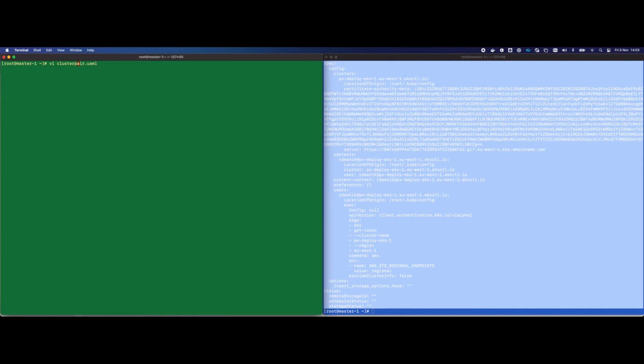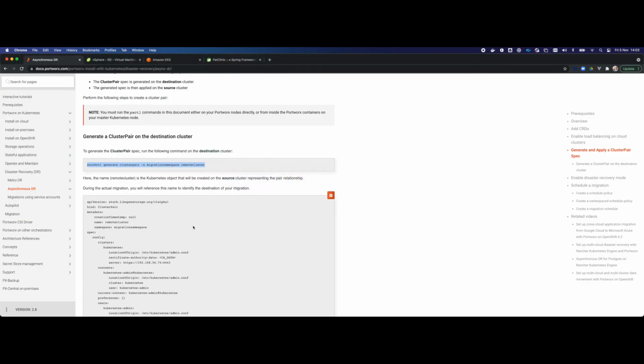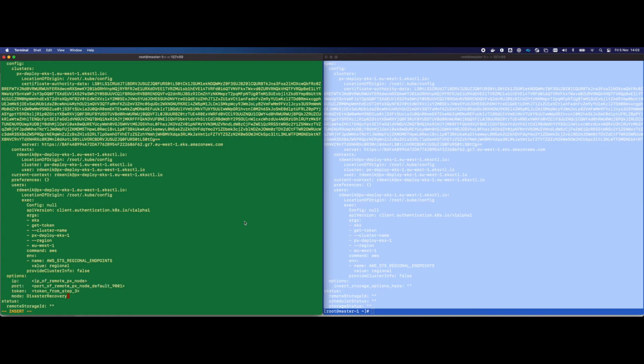Sorry for all the typos. There we go. I paste that. So now we have all the information of our destination cluster on my source cluster. And the next thing I'll do, it's documented as well, is I need to change the options field. So let me go back to the documentation. Basically here it says that I need to enter these values. So the IP address of the remote cluster, the port numbers, those kind of things. So let me just quickly clear that out a little bit.